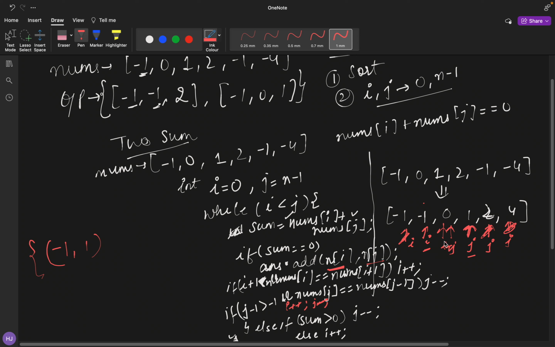Now my i and j, both of them are equal. I'll simply escape my loop and return my answer to be -1, 1. That's my answer, and that's the whole intent of the two pointer approach.